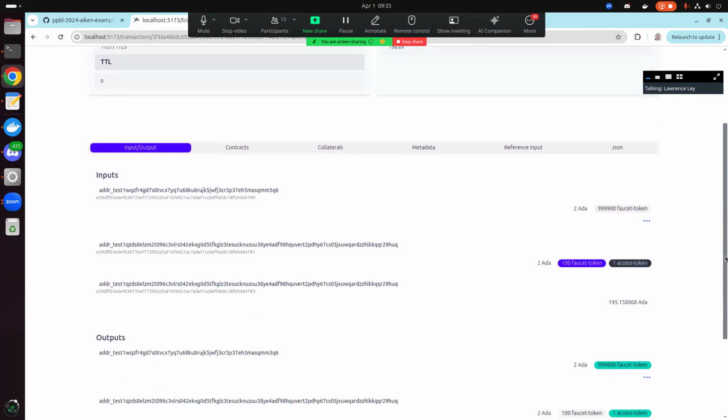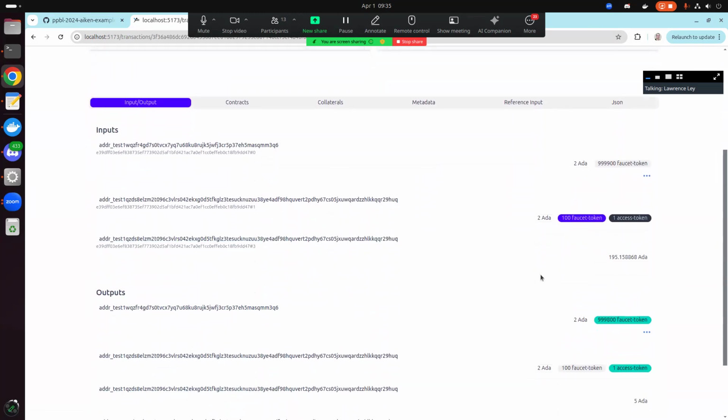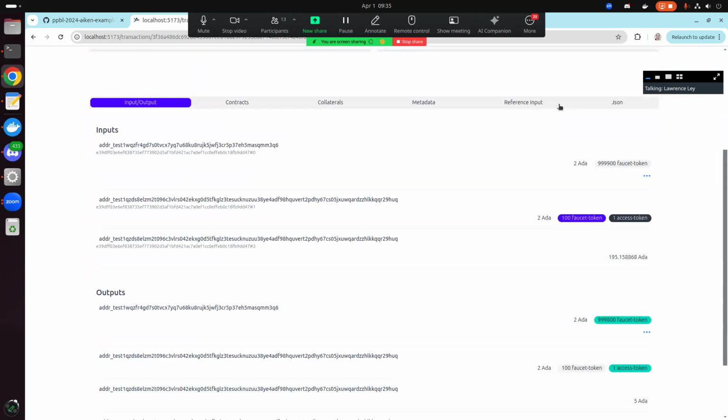So here you are, right? This is what was happening here. The last transaction we did was that second withdrawal, right? So we had the inputs. This was the script address, three little dots. You could see this was the datum, right? So we had 100 faucet tokens. This was the public key of the wallet that's executing this.